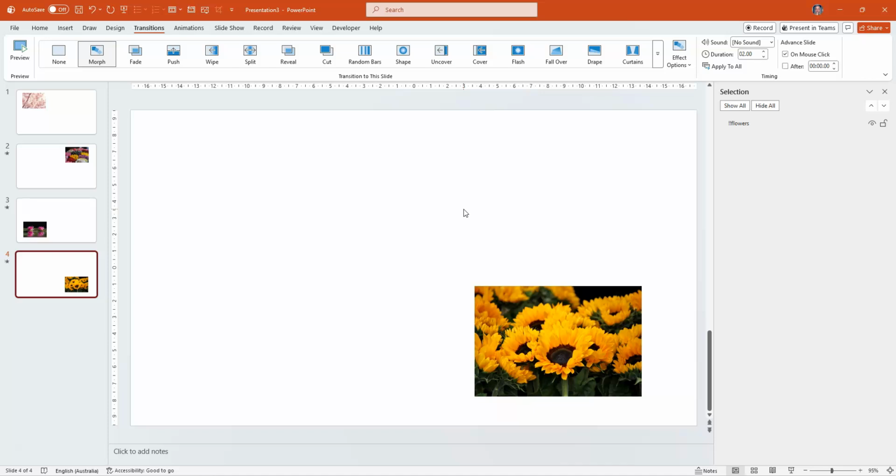So I hope that gives you a really good idea of how you can use that morph transition. It is a really neat function within here once you understand that you do have to have the different slides set up for it to morph between. But that gives you a couple of ideas on how you can actually utilize that.